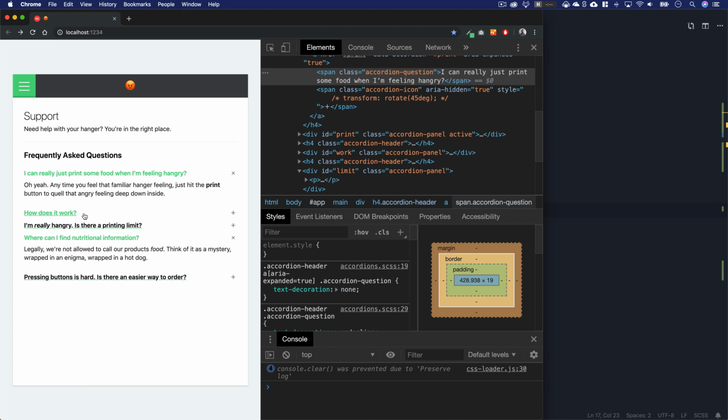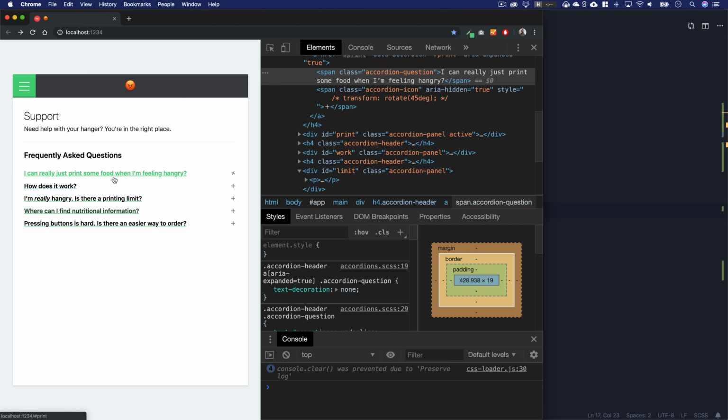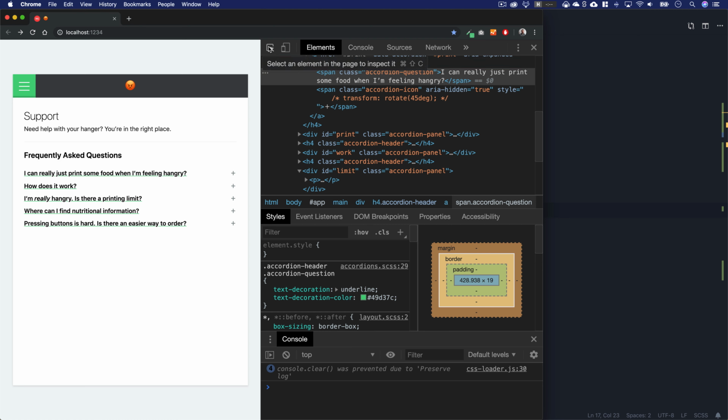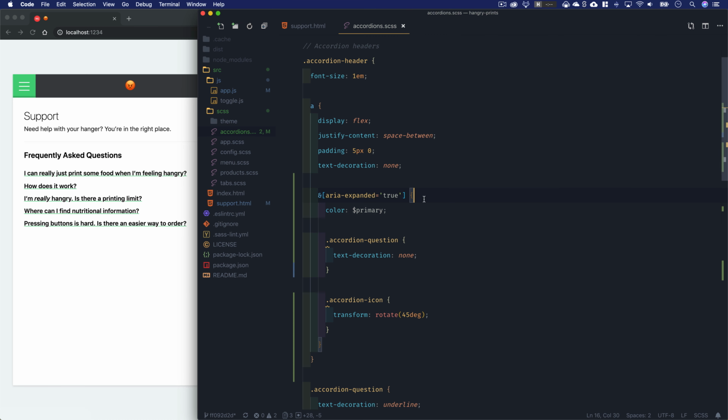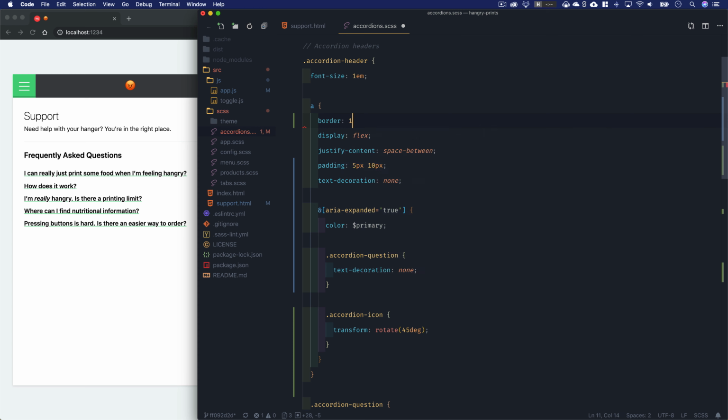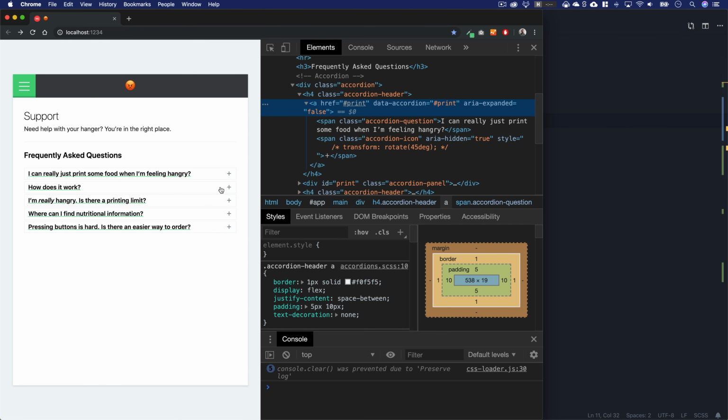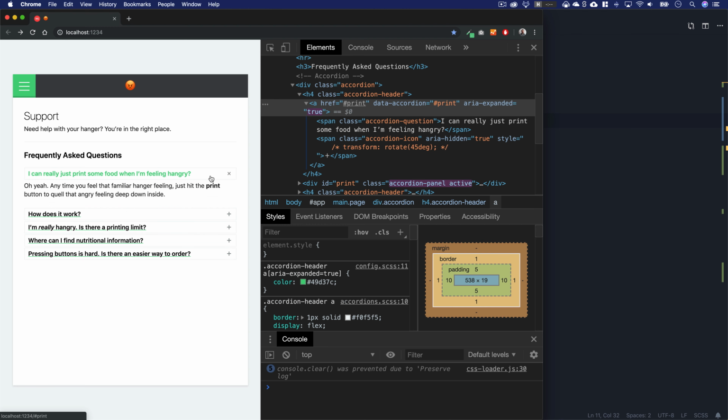I've seen a lot of people when they do accordions, you could do borders and stuff around them to make it feel like one component. That's certainly an option. If you wanted to do something like that, you would just change the padding to be like 5 10 and then add a border, 1 pixel solid, lighter maybe. And you'll see it adds a border around each one.